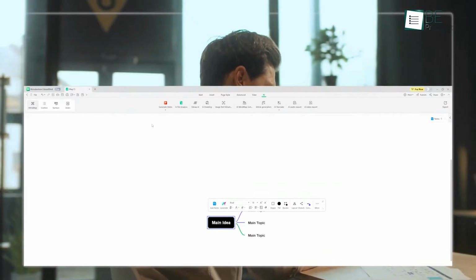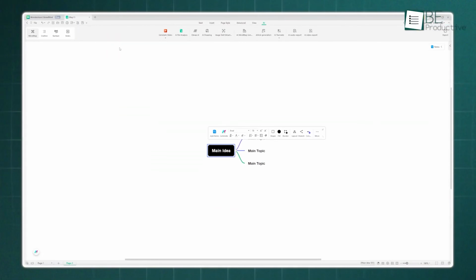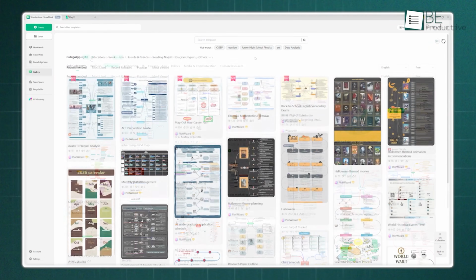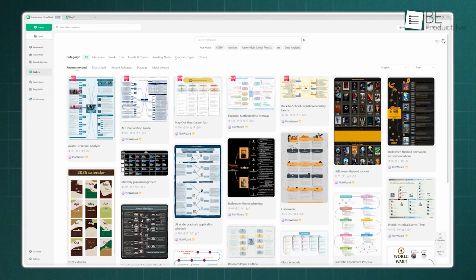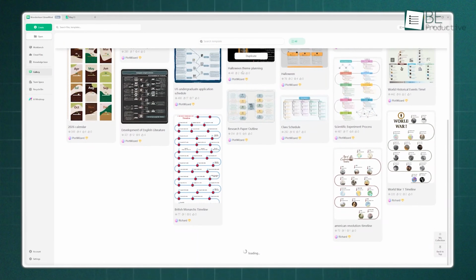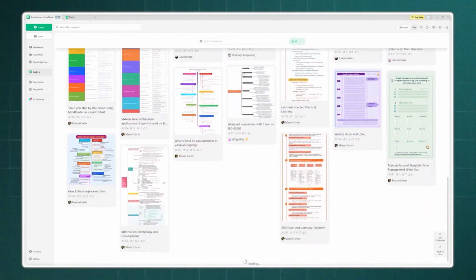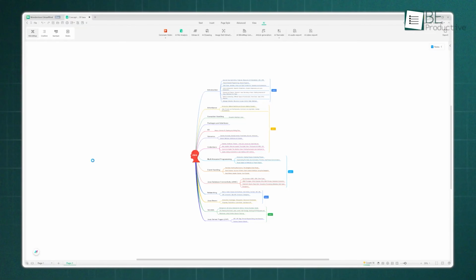All this AI power is great, but sometimes you don't want to start with a blank canvas. This brings us to the EdrawMind template library, which is genuinely massive. You're getting thousands of templates for book summaries, project plans, and class notes. We browse through it, and whether you're a writer or a project manager, there's a structure waiting for you. It helps you take better notes from the start.